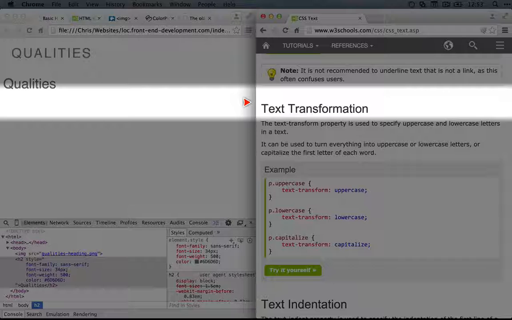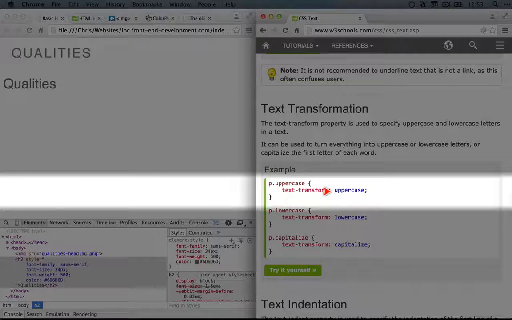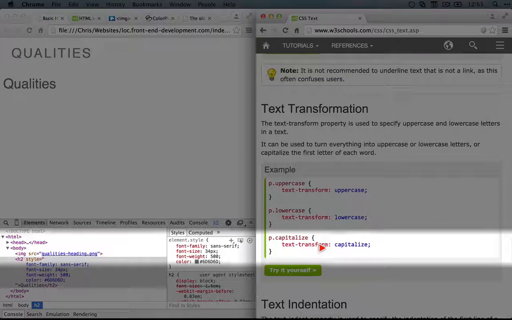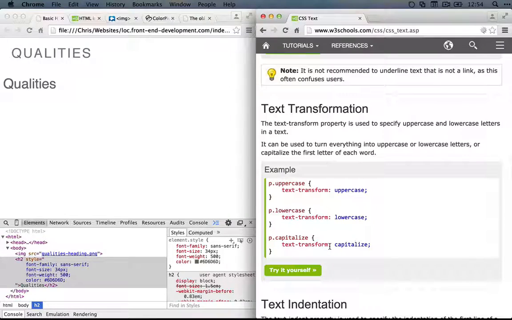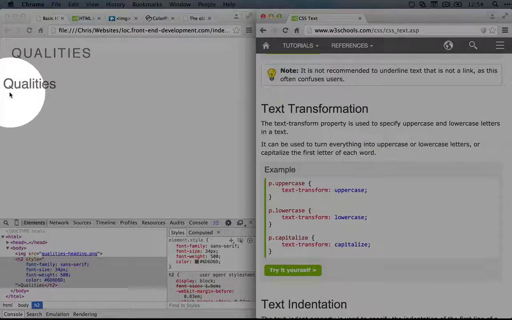So we have text transformation. And we can see some examples here: uppercase, lowercase, and capitalize. So this sounds like something that we need. Right now we have the first letter capitalized, but to match up with the design, we want all of the letters capitalized. So we're going to use uppercase.